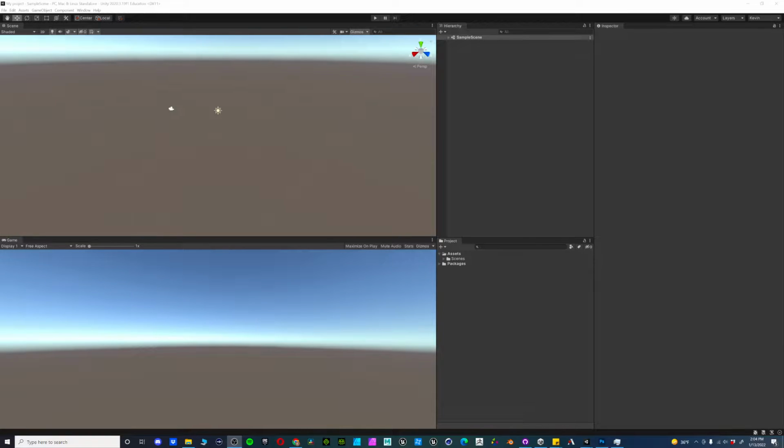So let's dig into the Unity interface so you can get a better understanding of where things are and what they do. So here's the layout that I showed you how to create in the last video. So the way that the Unity interface is broken down is, well, let's do this. Let's start by making an object.